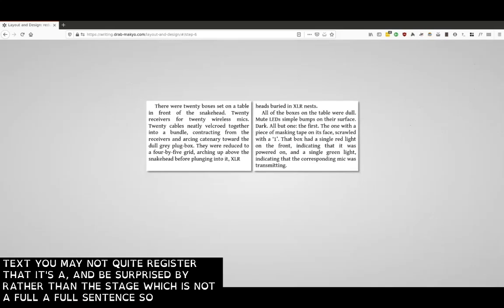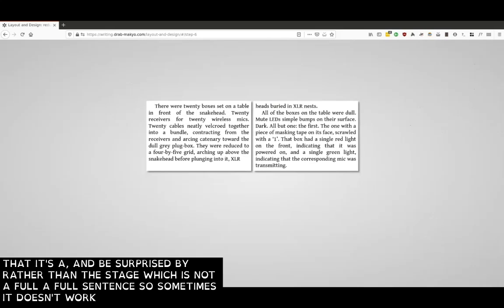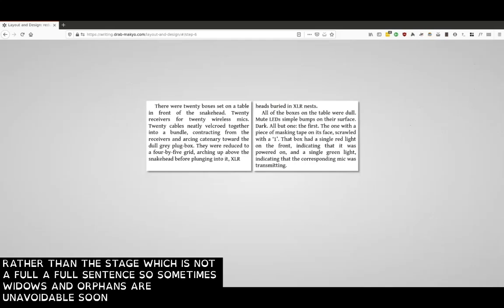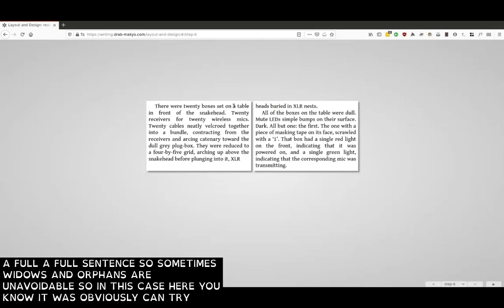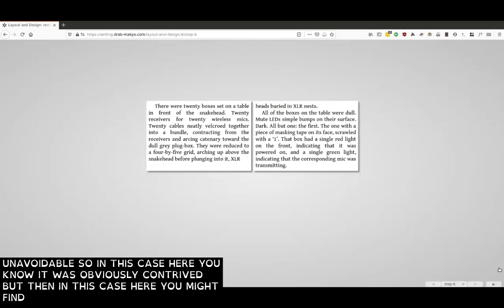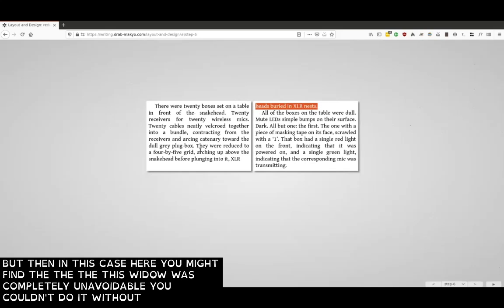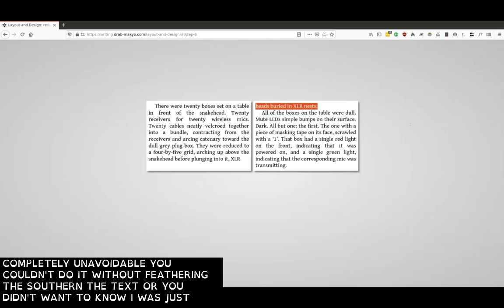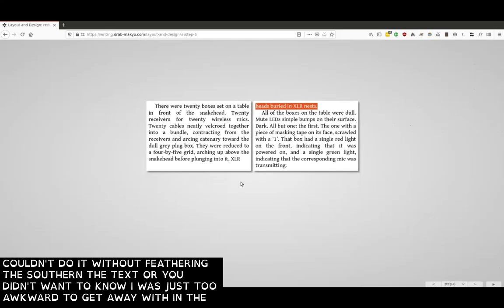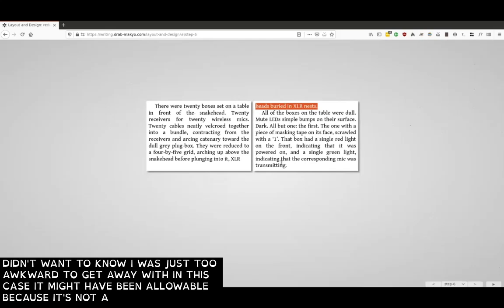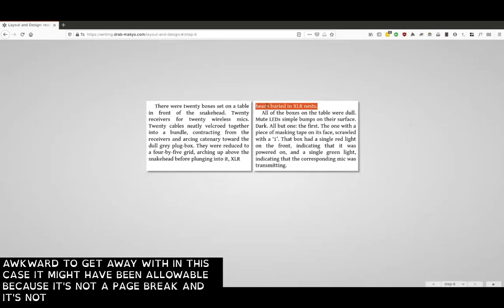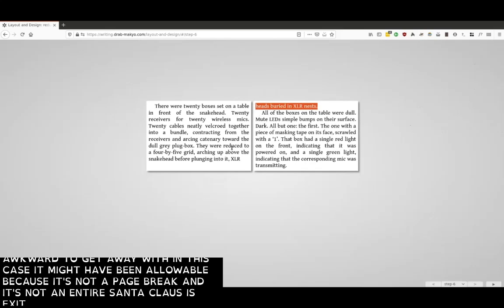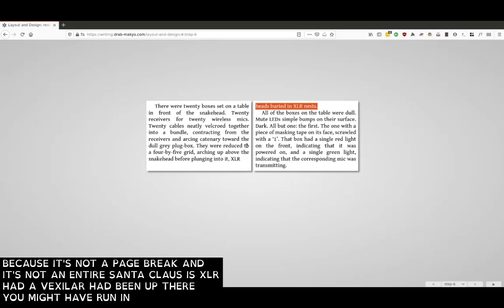So sometimes widows and orphans are unavoidable. In this case here, this is obviously contrived, but you might find that this widow was completely unavoidable. You couldn't do it without feathering the text, or you didn't want to, it was just too awkward to get away with. In this case, it might have been allowable because it's not at a page break, and it's not an entire subjunctive clause. If XLR had been up there, you might have run into a little bit more trouble.